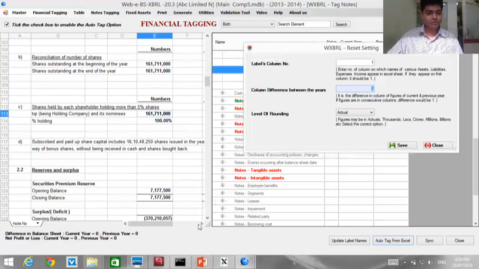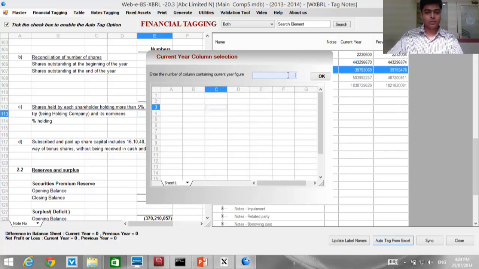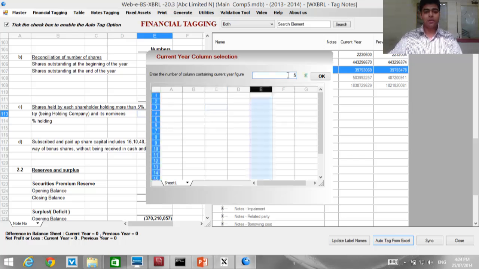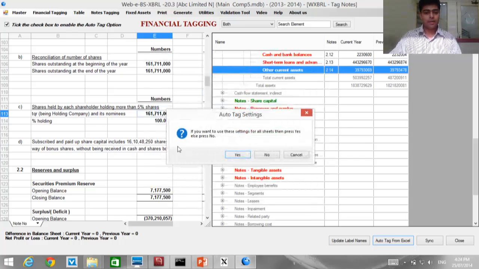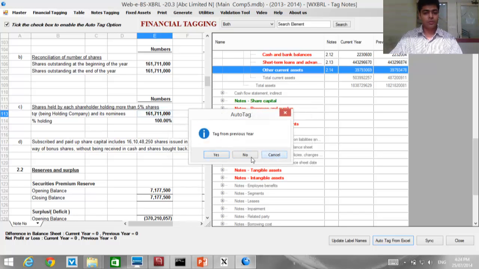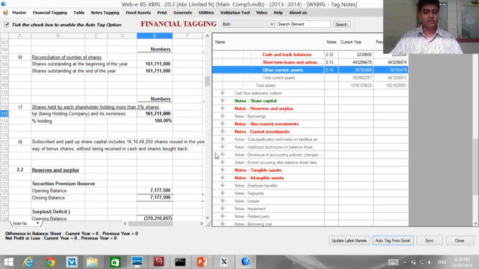And the difference between these two is E, which is 2. Save it. As the current year figure is given in column E, mention the number 5 here. Okay. If you want to use this setting for all the sheets, then press yes, else press no. So I am pressing no. Tag it from the previous year, yes.